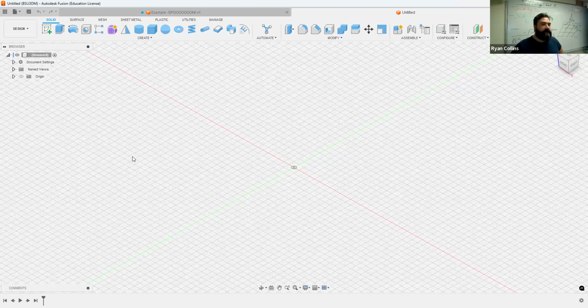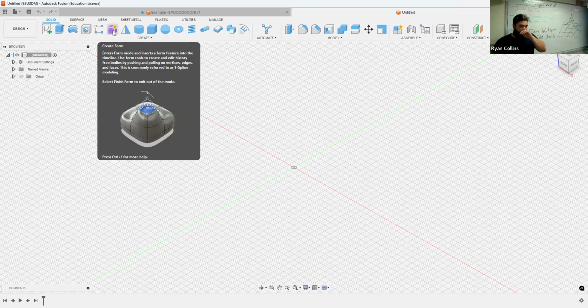All right, so free workspace. We are still working in the solid workspace. We're not changing to surface or mesh or anything like that. We're staying in the solid workspace. But this little pink gumball form here, this is the create form. So it enters the form workspace.